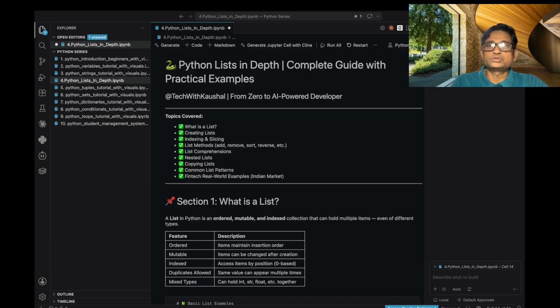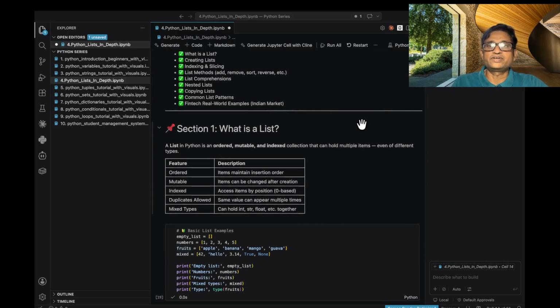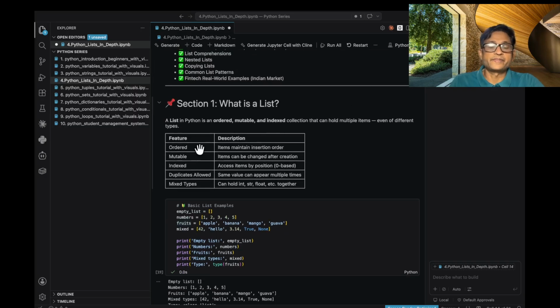So come to the first section. Here we are defining what a list is. A list in Python, you can say, is an ordered, mutable and indexed collection that can hold multiple items, even of different types. So let's understand the meaning of each word.